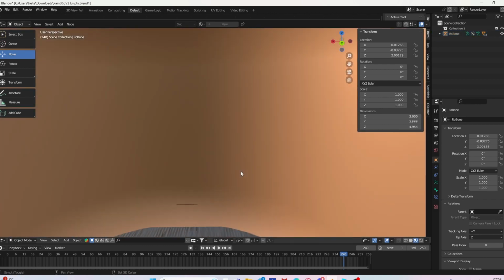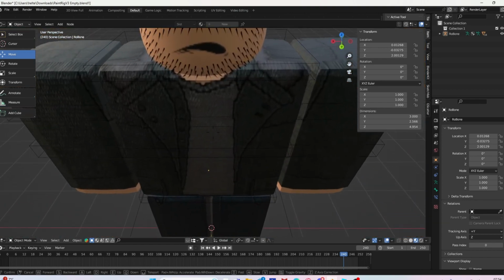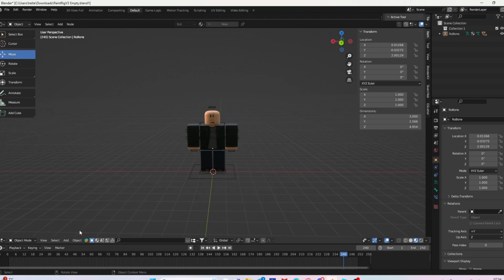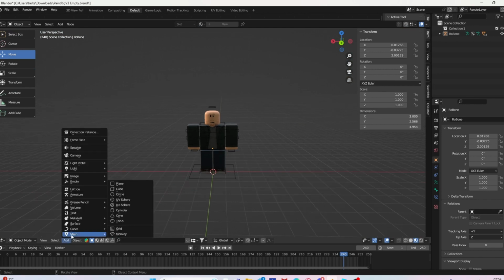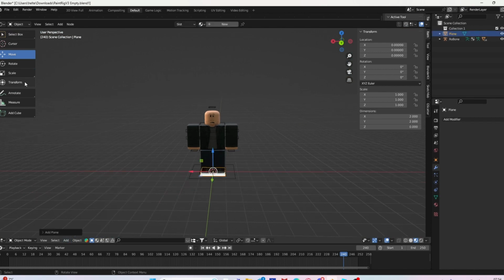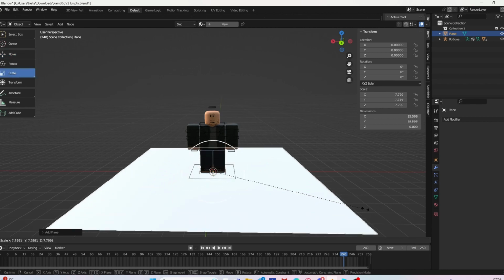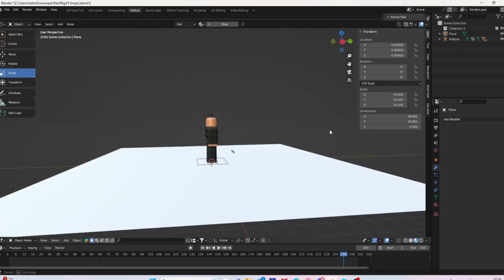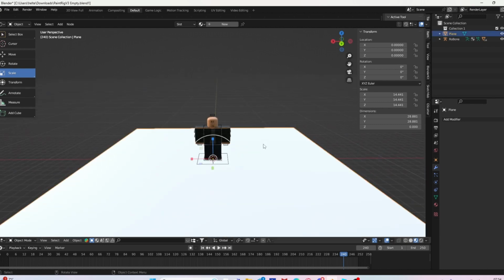Now we just need some environment. And for this environment, I'm just going to choose a very simple one. We're going to hit Add, Mesh, Plane, and we're just going to select it, or just scale it up as much as we possibly can. There you go, that looks good. Selecting it, that looks good.